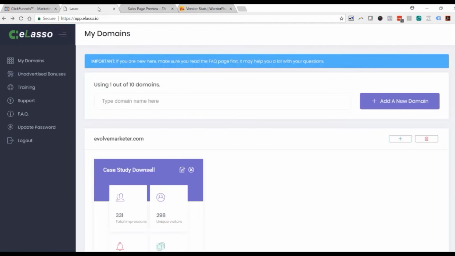Now, if we go over here to a different tab, you're going to see right there, you get this little notification. And this is basically what eLasso does. It's going to flash this notification every few seconds. You can customize how often you want it to flash. You can customize if you want to have this color or a custom image. You can customize if you want a sound in the background and how often that sound is going to play.